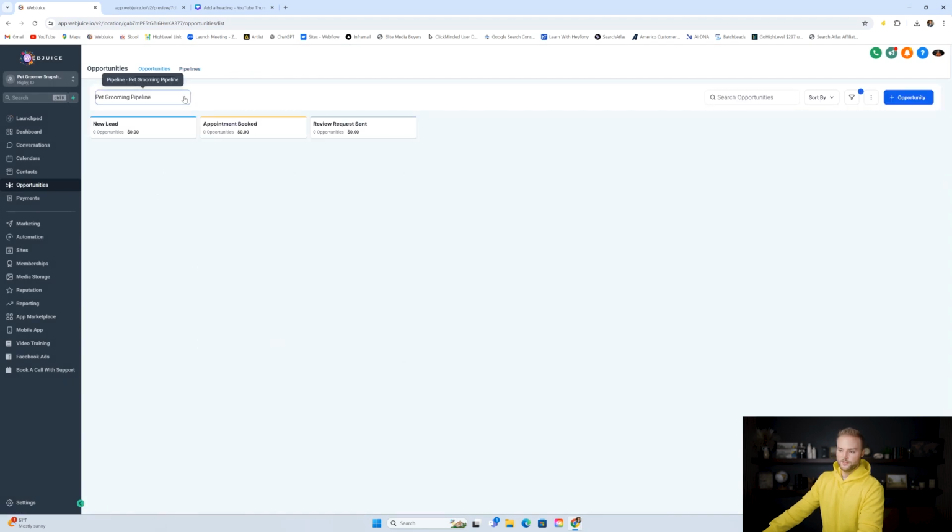If you have multiple pipelines, you can select this drop down and select from different pipelines if you have different areas of your business that you need to separate into different pipelines. But for these types of businesses like pet groomers, they really only need this one simple pipeline. So anyway, that is the pipeline there. So that's how to create that.